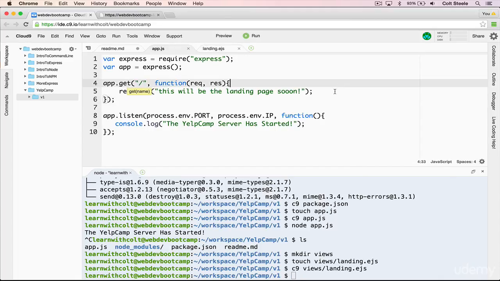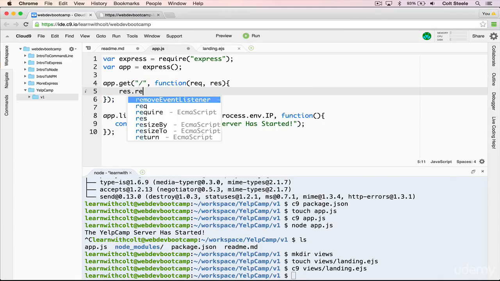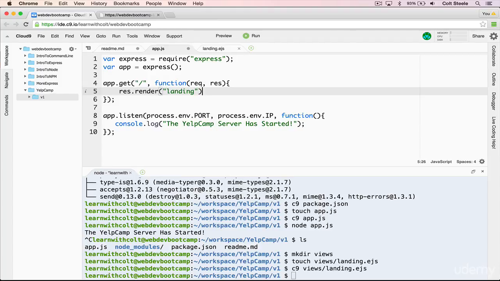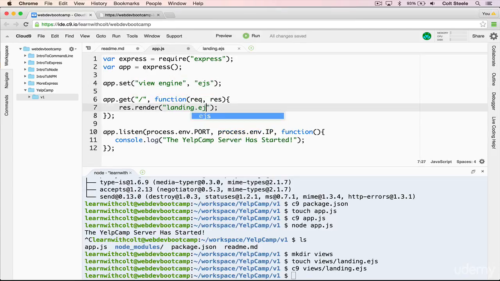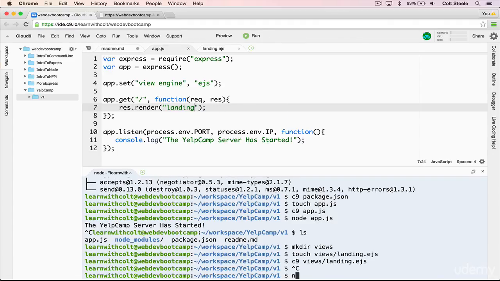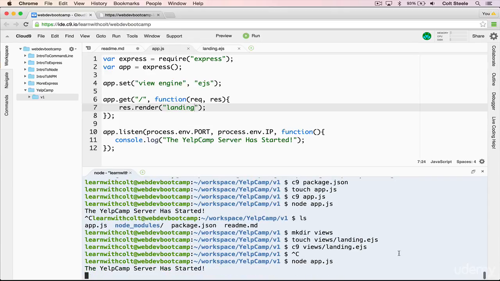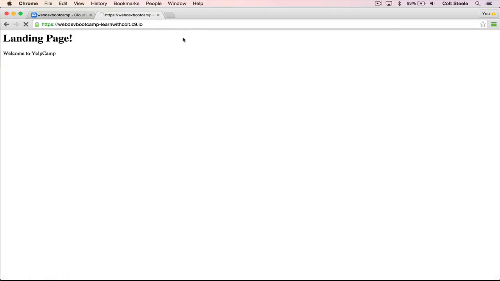And the first thing we'll do is change this so that it's a res.render landing. And we'll leave off the .ejs. To do that, we need to add in the app.set view engine to be EJS. And then we don't have to write .ejs here. And we'll save, restart the server, refresh, and we get our landing page template.